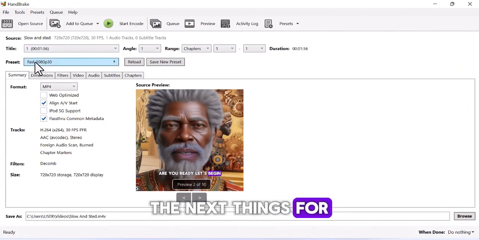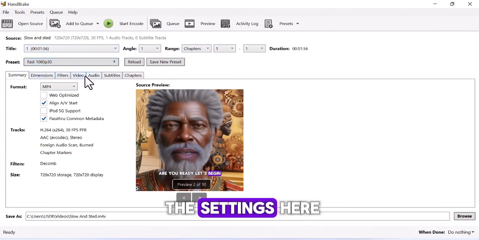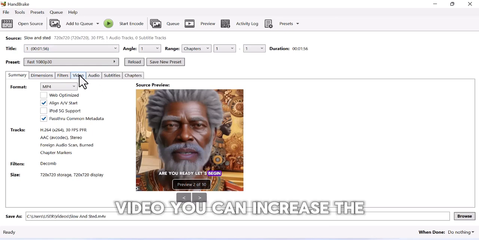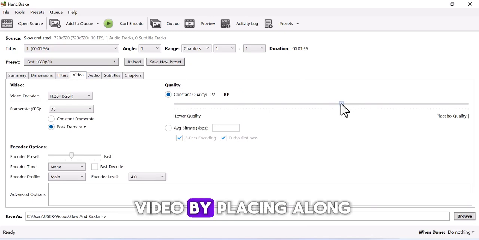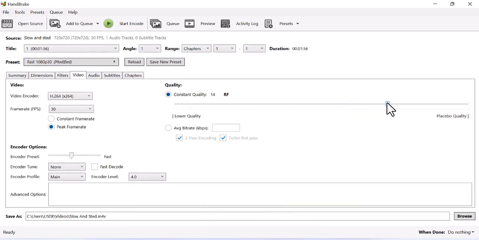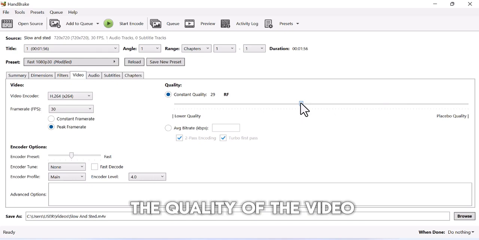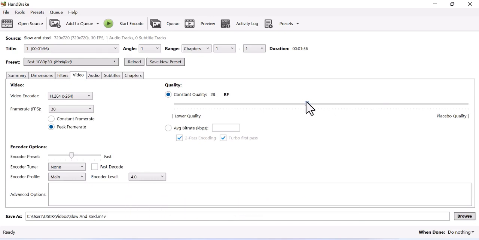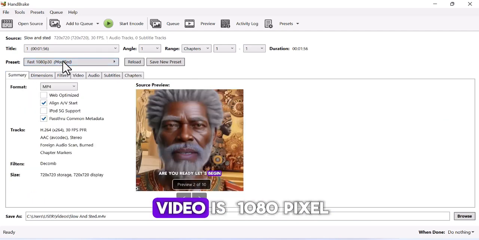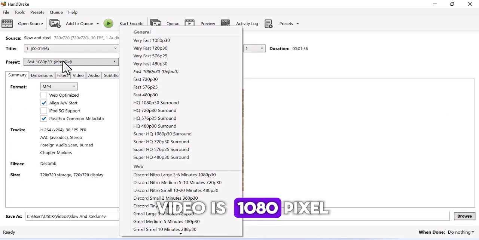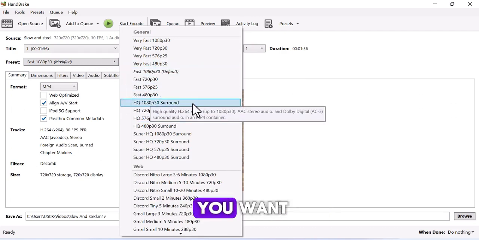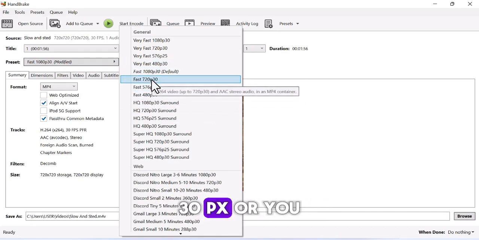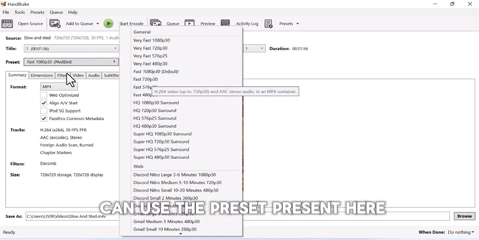The next thing is for you to come to the settings here. Under video, you can increase the quality of the video by placing it along the side, but likewise you can also reduce the quality of the video. You can come to where we have the preset here. The preset of this video is 1080 pixel. You can come to any pixel which you want. You can choose 720 or you can use the preset pixel.